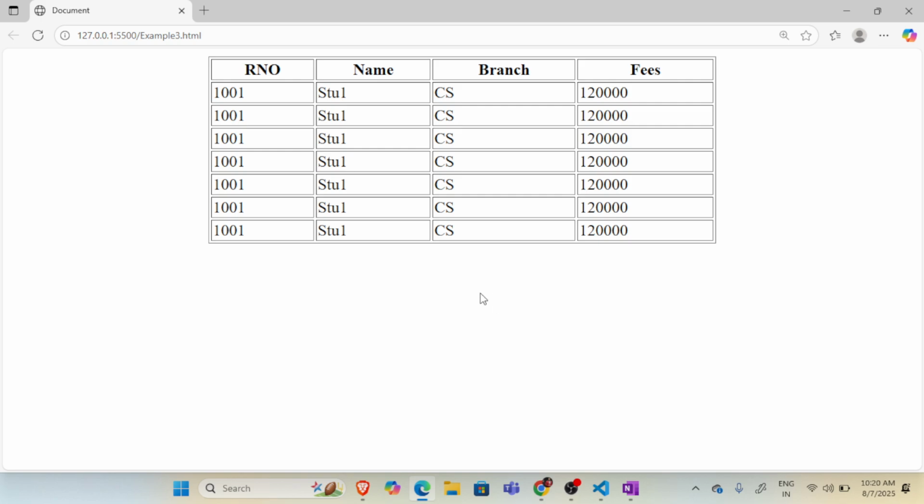One more question. I don't know whether it is possible or not. I want to use, I think, cell padding or something like that. Yes, you can use it. Cell padding and cell spacing are used to increase size. Cell padding means to increase the size of the cell, and cell spacing means to increase the space between cells.